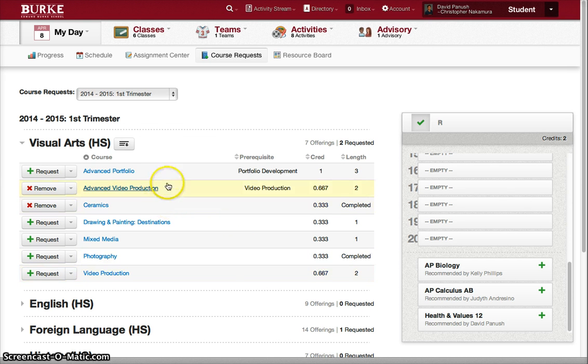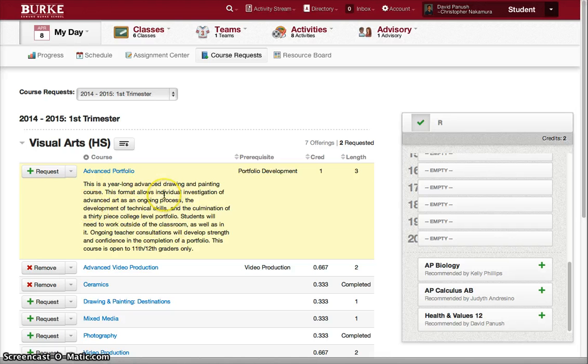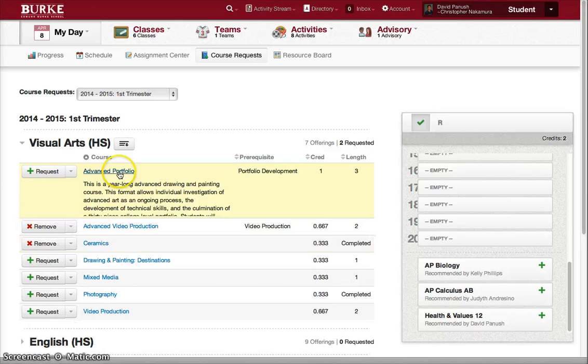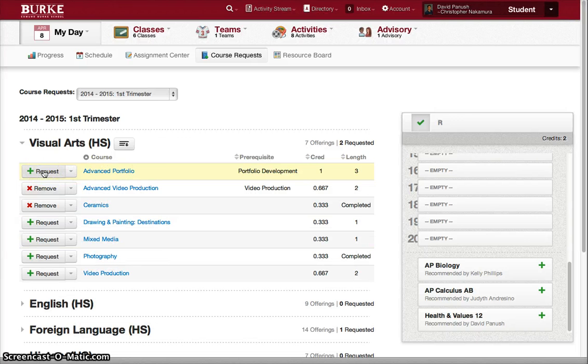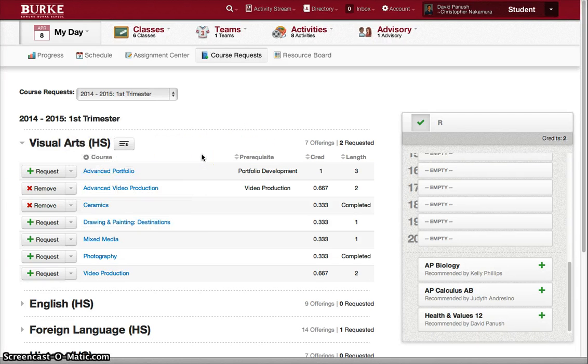Similarly, if you want to know more about the course, you can click on the course name, and this will expand a course description of the course. To request the course, you're just going to hit the request button here. This will tell you, for instance, in this example, that you have not satisfied the prerequisites. You could still confirm your request, or you can say, oh, that wasn't really what I wanted to do. I'm going to click out of there and I don't really want to request that course.